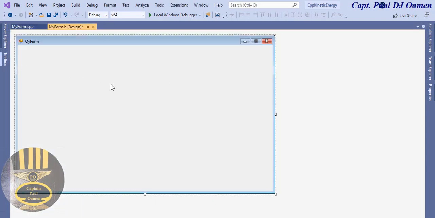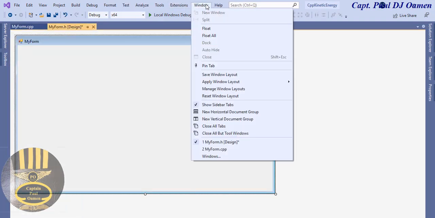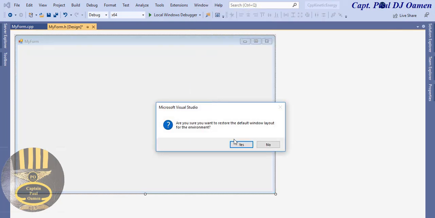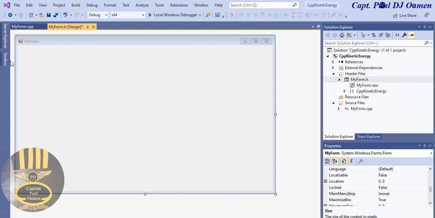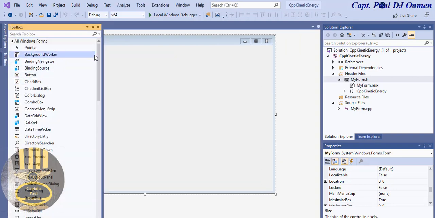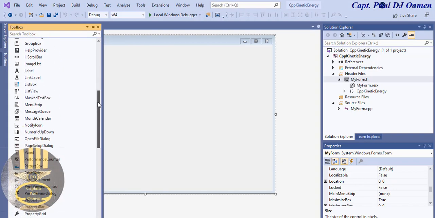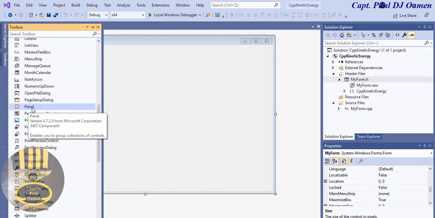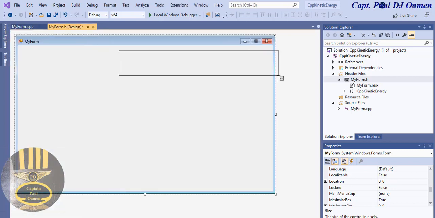Seems my tool is not there yet, so let's go back to Windows, and I'm just going to reset the whole lot. Reset. Yes. Okay, let's try it again. Now here comes my tools. Okay, now come right down here. You see this panel? Click on that and just drag.